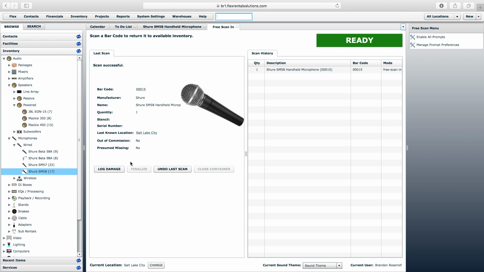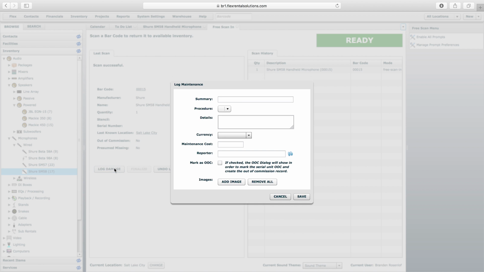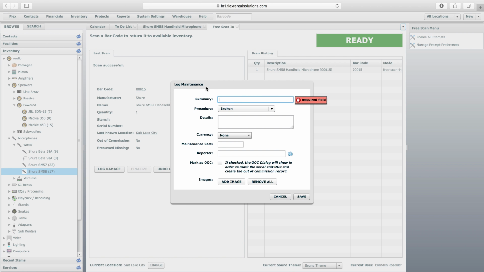When I scan that unit, we have the option here that's called log damage. Now this might be a little bit misleading because that doesn't necessarily mean that you're logging damage on it. This could also mean that we're just doing any sort of maintenance procedure on it. And so let's just say, clean the capsule. And I could just say the procedure is a cleaning. I don't know if I need any additional details here, since the summary is pretty descriptive.